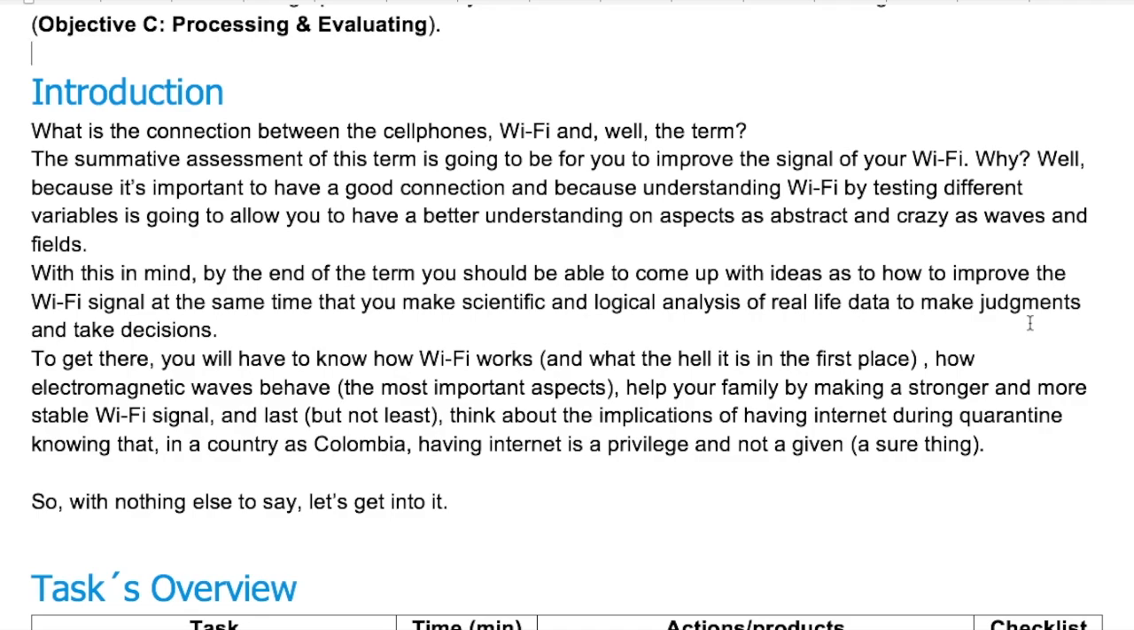The summative assessment for this term is going to be an idea or a product to improve the Wi-Fi signal of your house. You're going to come up with something while we are having the classes, test it, and say, I think I have the one that is going to improve the Wi-Fi signal. You're going to have to show me with a test, like the ones we're conducting, whether your idea worked or not, and analyze why it worked or not. So that is the summative assessment.